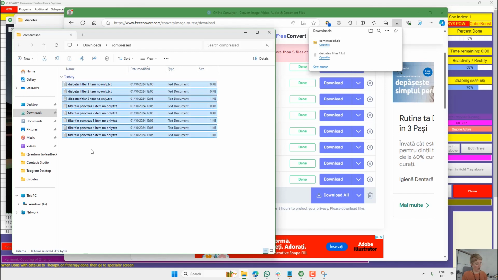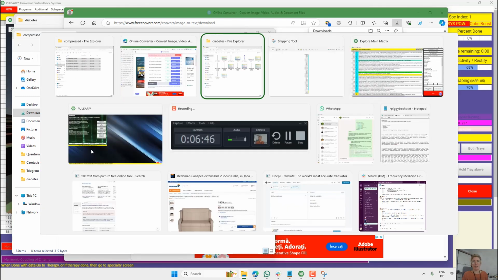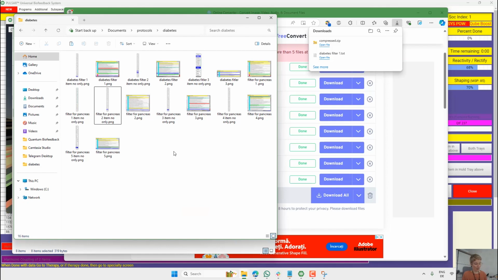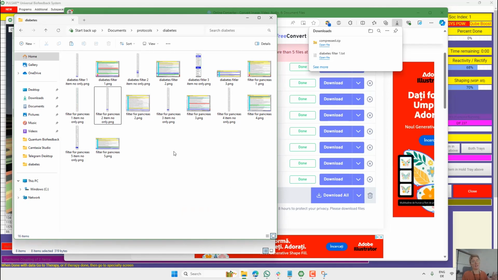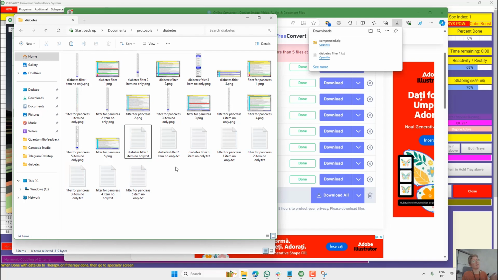Okay, so here we are. Control A to select all, Control C to copy all, holding down the Alt key, right? Clicking the Tab key to get back into this. So I'm going to Control V to paste this here. Keyboard shortcuts are your friends.